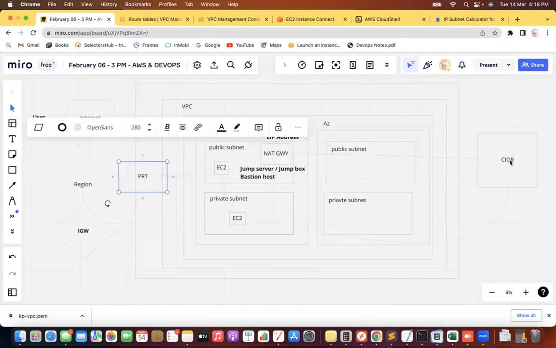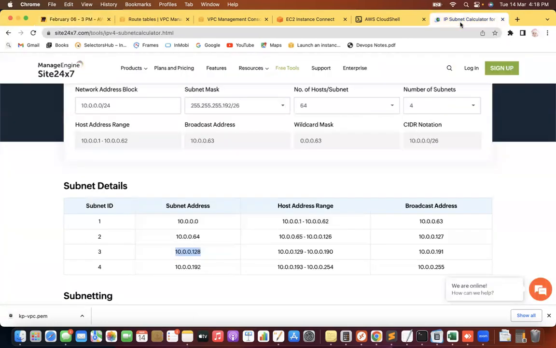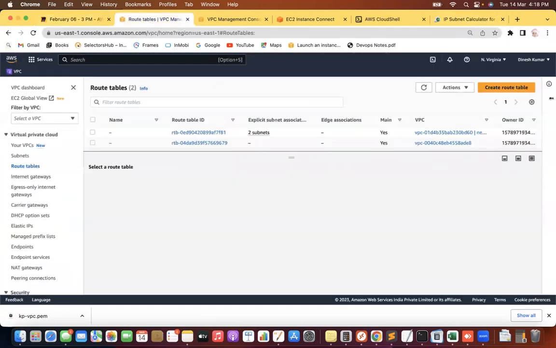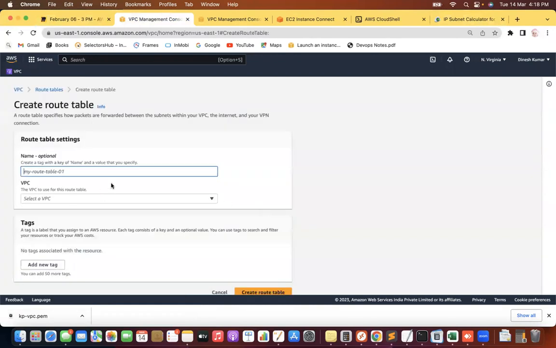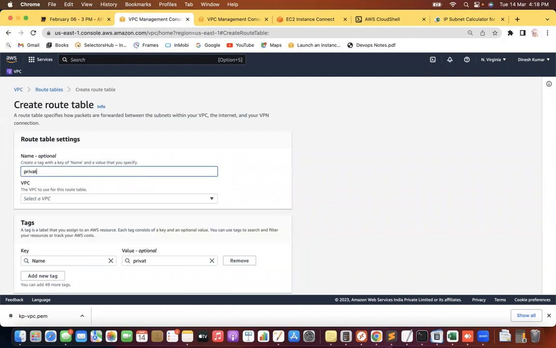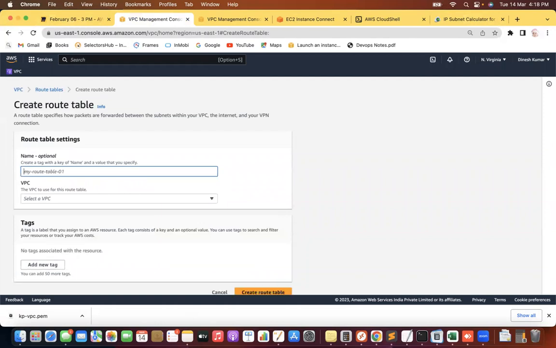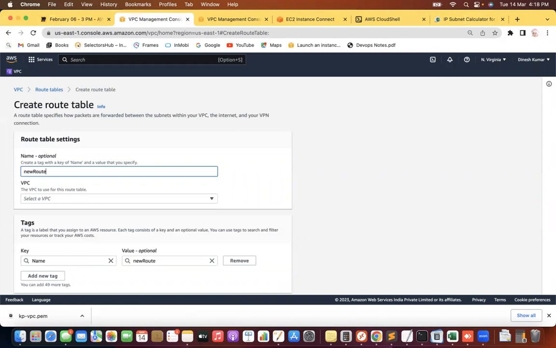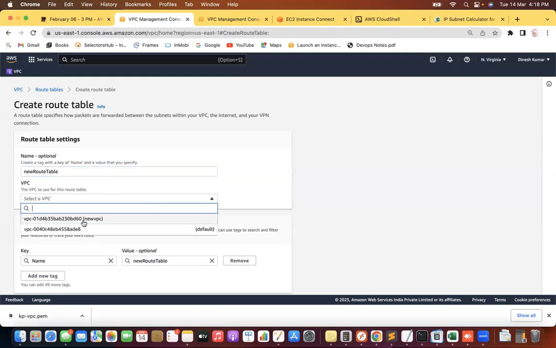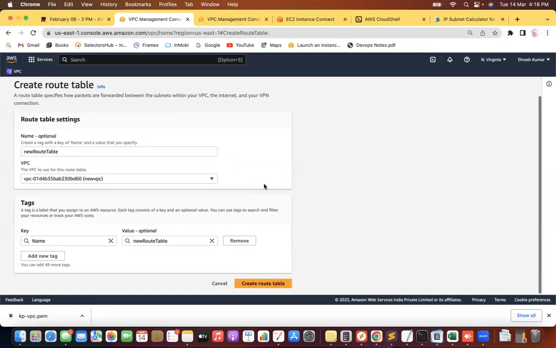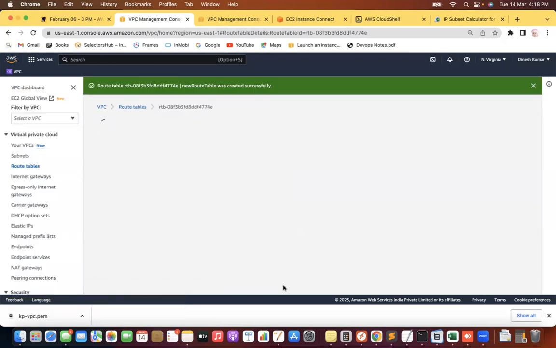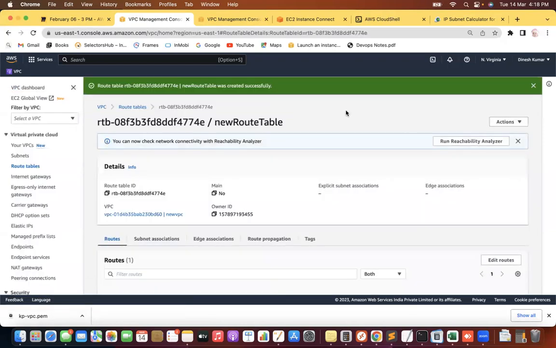So now let me go for another route table. I can create another route table. Click on create route table. I shouldn't give private, but remember it's a new route table. Like that you can give it, new route table. Then use your VPC. After that, click on create route table. Now click on route table.